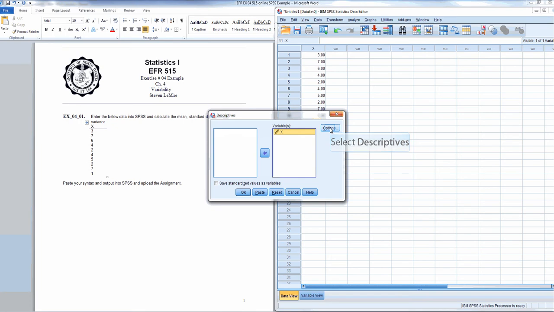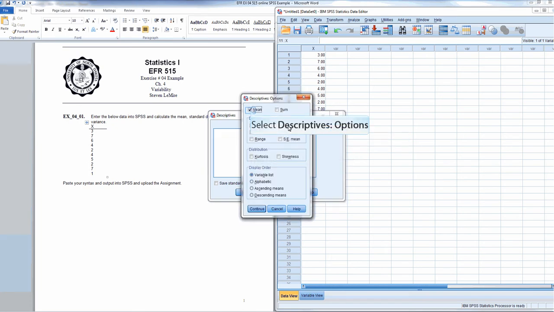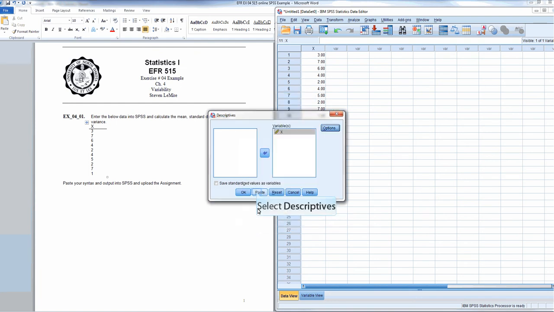We're going to go to Options, and make sure that the mean is selected, the standard deviation is selected, and the variance normally won't be selected, so you have to select variance. We're also going to get the min and max, which we don't need for this assignment, but it'd be fine if you included it in the data set. So for the mean, the standard deviation, and the variance, we'll press Continue, and then we'll press Paste.